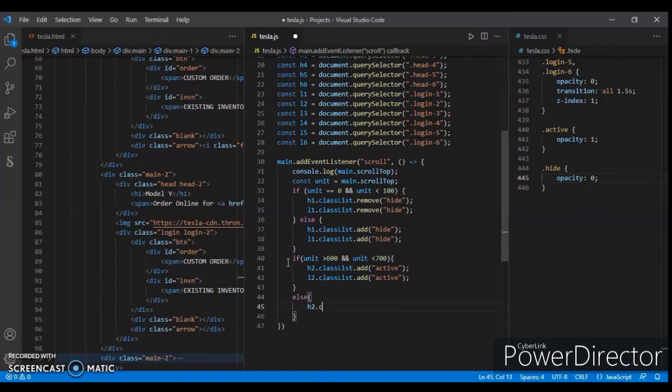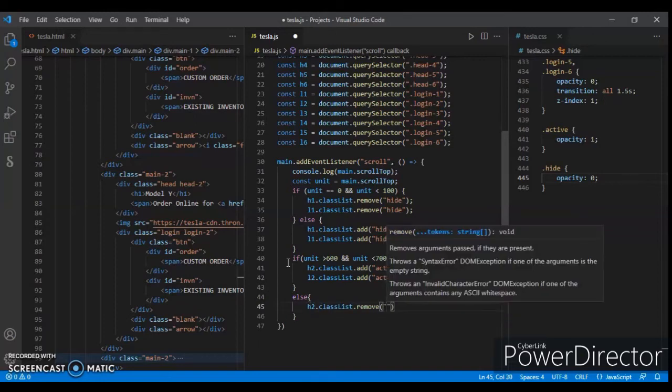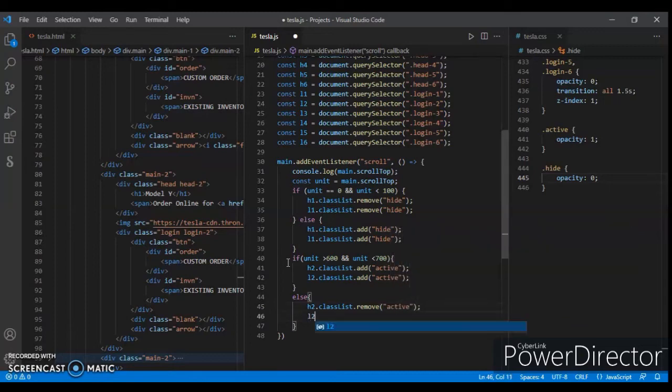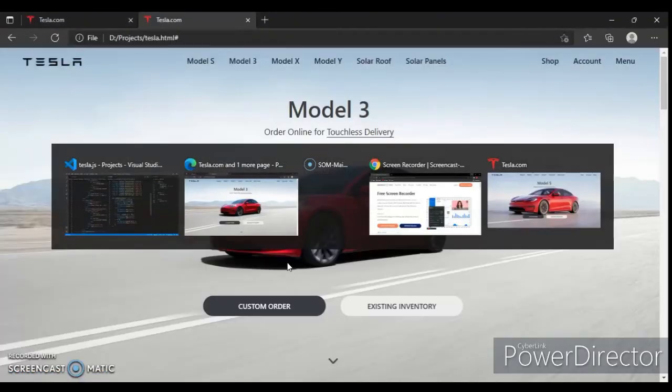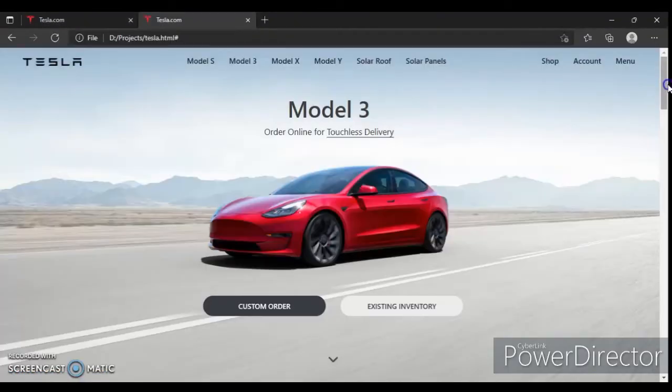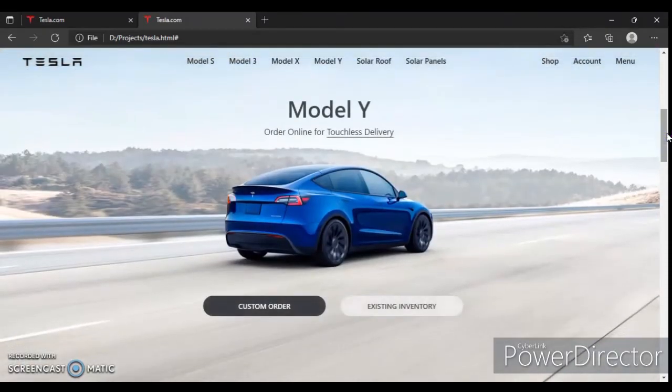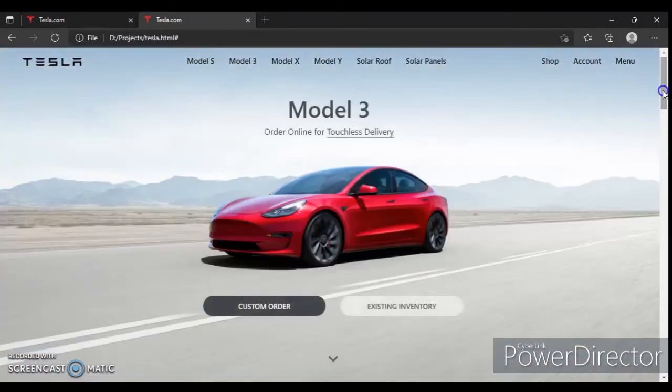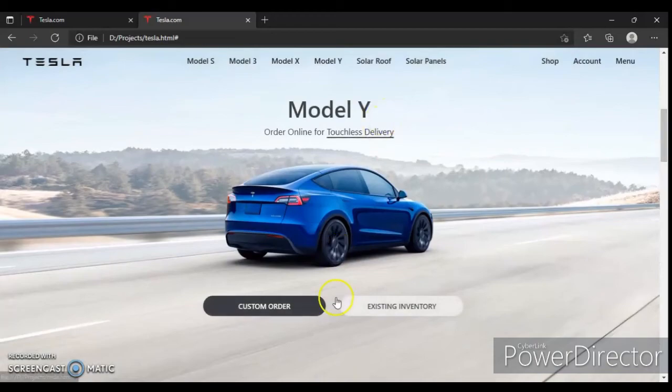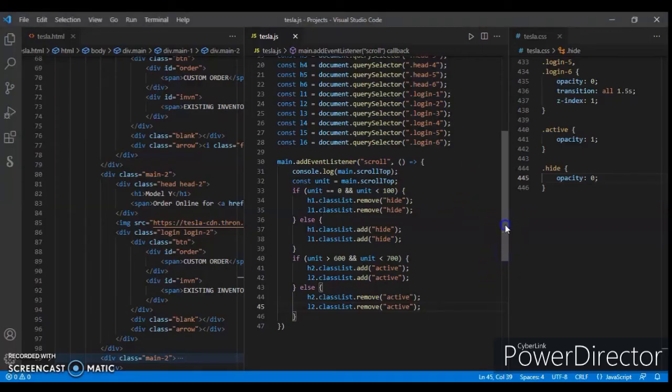Else h2.classList.remove active and l2.classList.remove active. Okay, control save. So you can see, yep, so here is model 3, here is model S, model Y. So now do this with all the other divs.